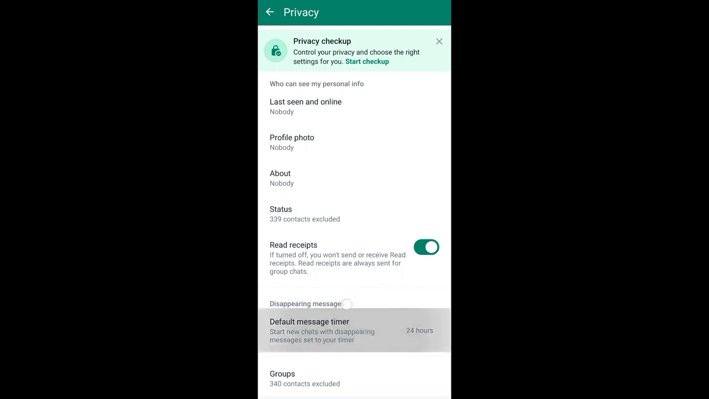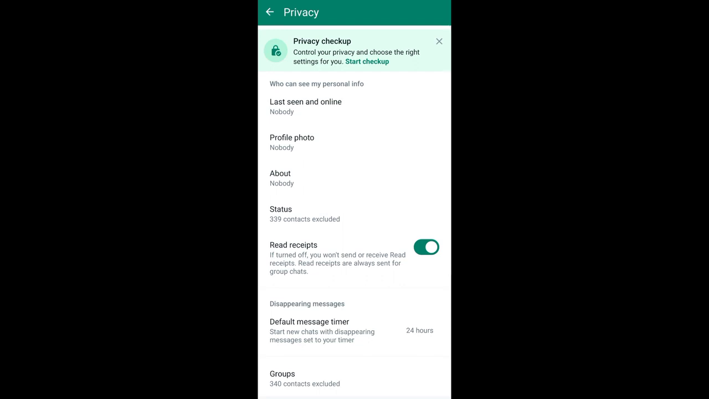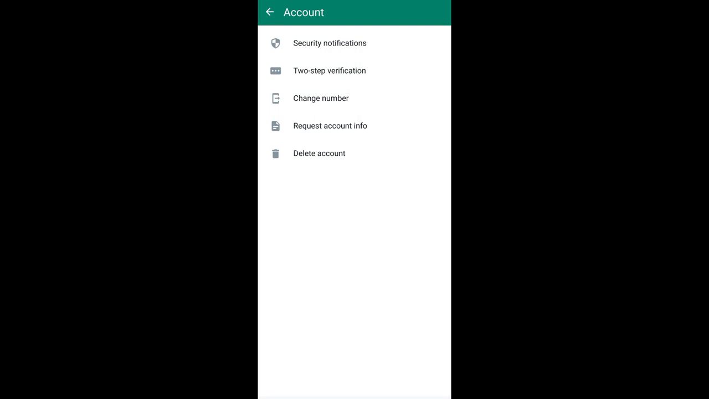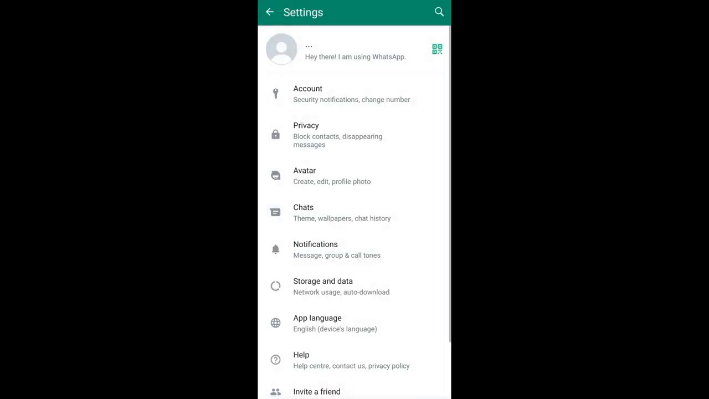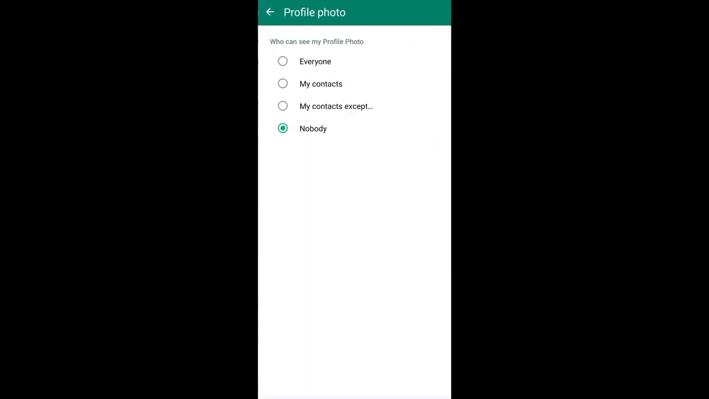your profile picture. So to do this, go to your phone settings and now tap on account and privacy, and you can see profile photo, and you can see nobody. So that means that nobody can see my profile picture. So if I tap on my contacts or everyone, then people will be able to see my profile picture. So this is the first reason.